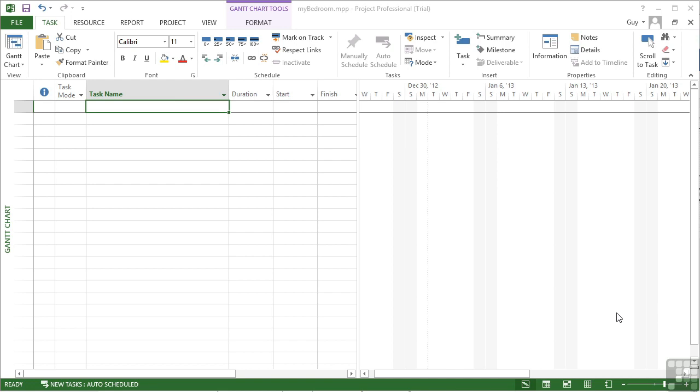To enter a task, we simply move to the next available row. Well, in our file here, mybedroom.mpp, we're starting with a brand new project. It has no tasks, so we can start in row 1, and we simply enter the task name. Our first task when dealing with our new bedroom is to move out all the old furniture. So move out old furniture.